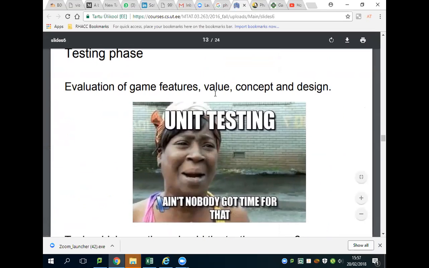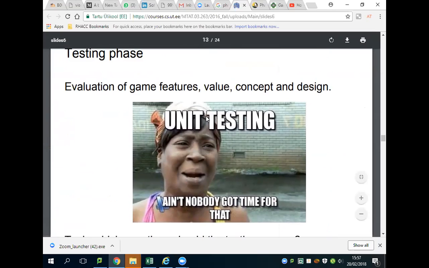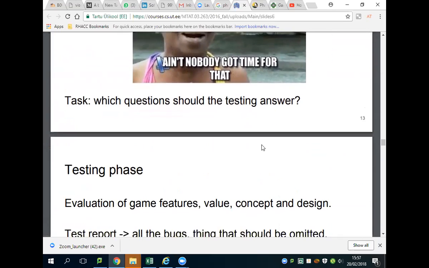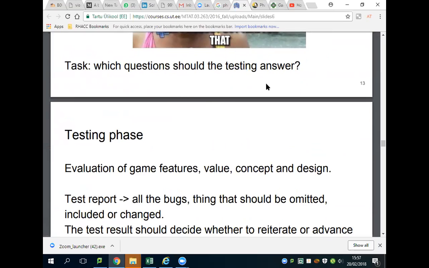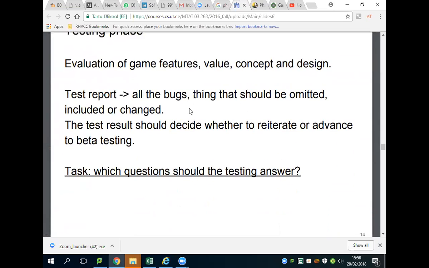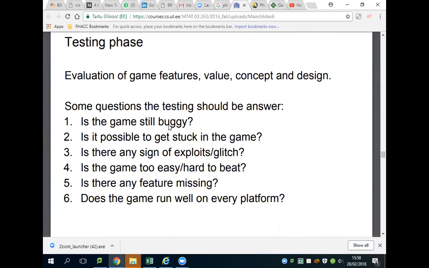Testing phase, this is evaluating the game features, value, concept, and design. Unit testing means testing by unit. It's the small levels of detail testing, okay? And no one's got time for that. Which questions do the testing answer? Testing phase, evaluation of game features, concept and design, test report, if you make a little report. You are going to do all this in your report for me. And it will decide whether you want to reiterate, go back to the drawing board, or advance to beta testing. If it takes you further to beta, then you're going to make a beta release.